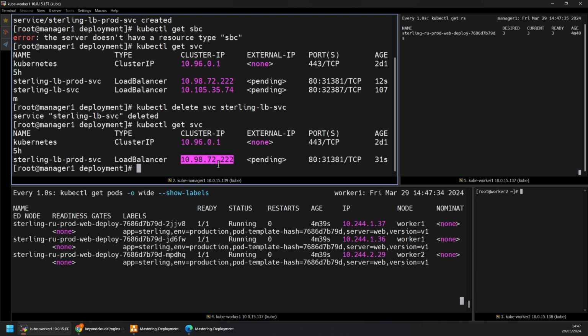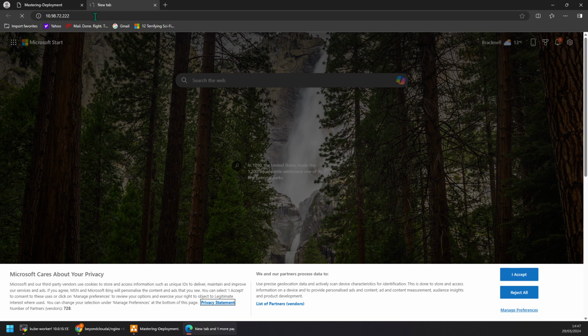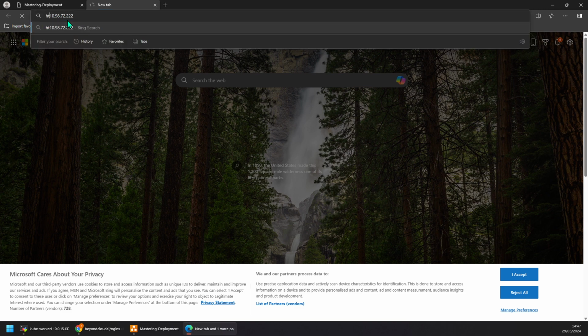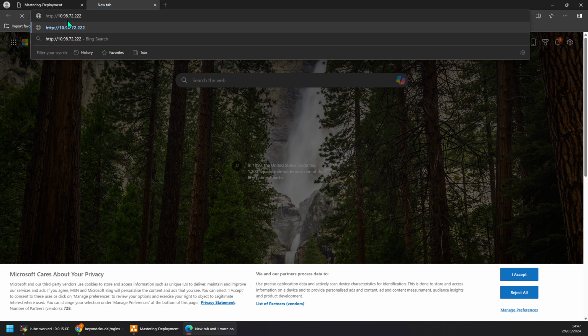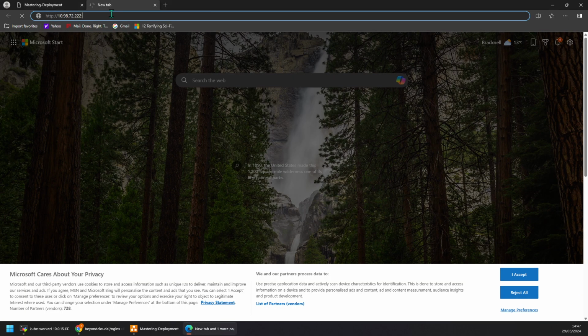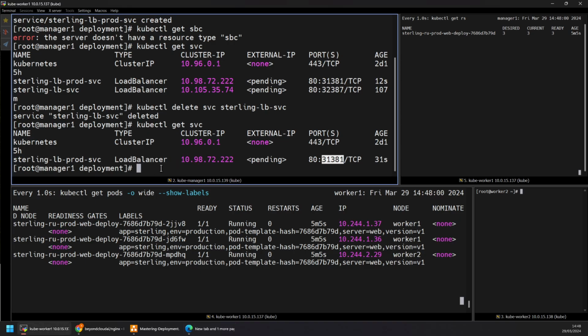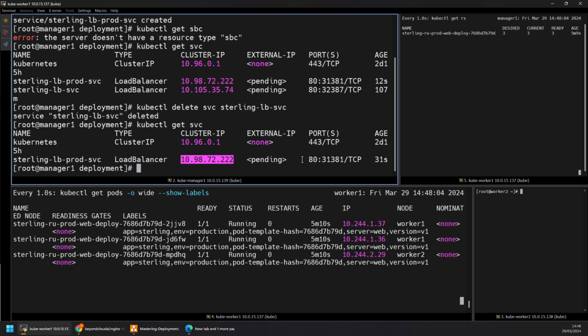10.98.72.222. Now this would not have access from my local system. So if I just try this one, I think you won't have access to it. It's just not working. Colon 313, this is the port number. I need to try this on. So let's see if this works. No, it won't work because this is an IP address which can only work within this system.